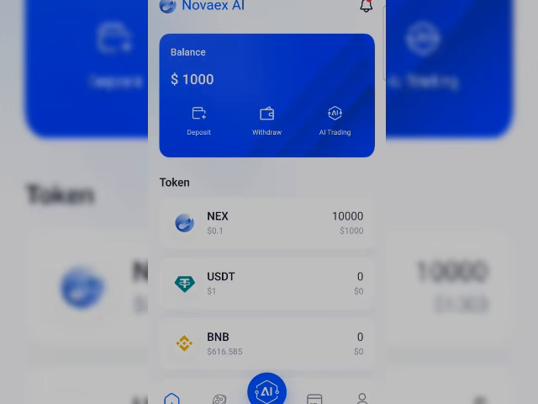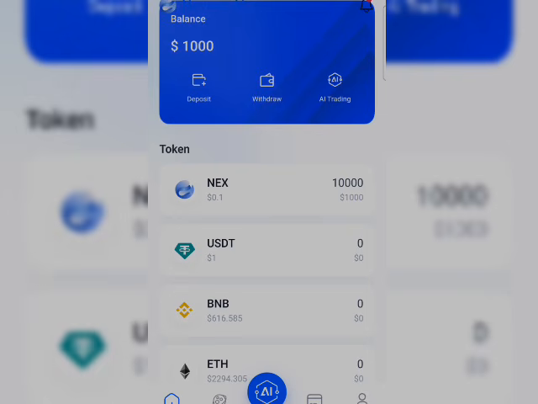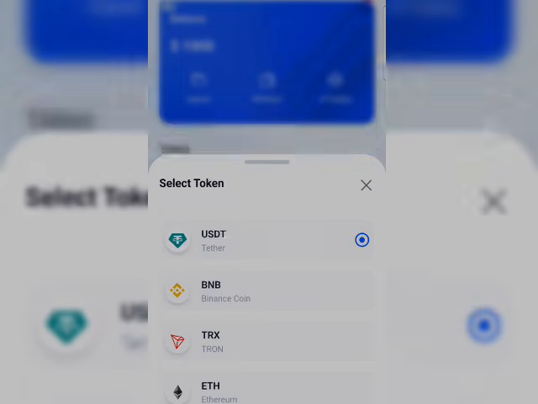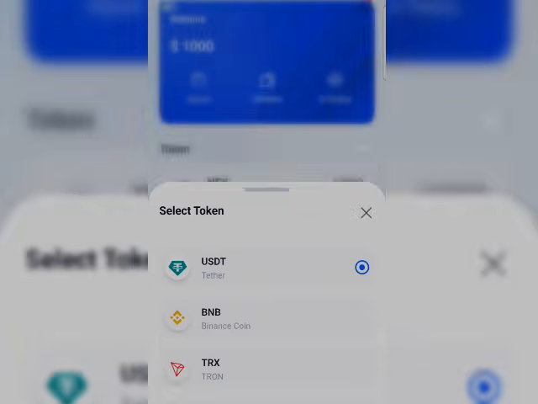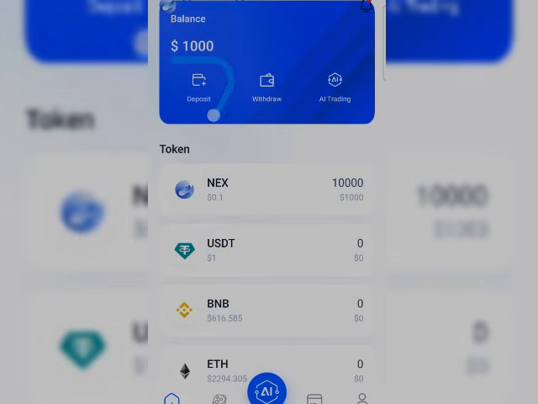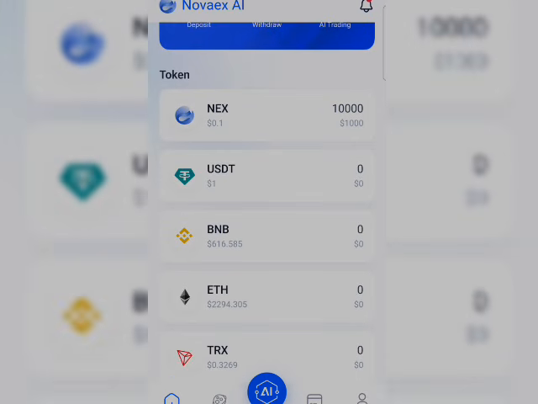Now, this wallet is actually for trading. You can make deposits in the wallet and you can also make withdrawals from the wallet. As you can see, we have the deposit and the withdrawal right here, and they also have the AI trading. It is basically used to make money. And there are a lot of things you need to know about this particular platform.